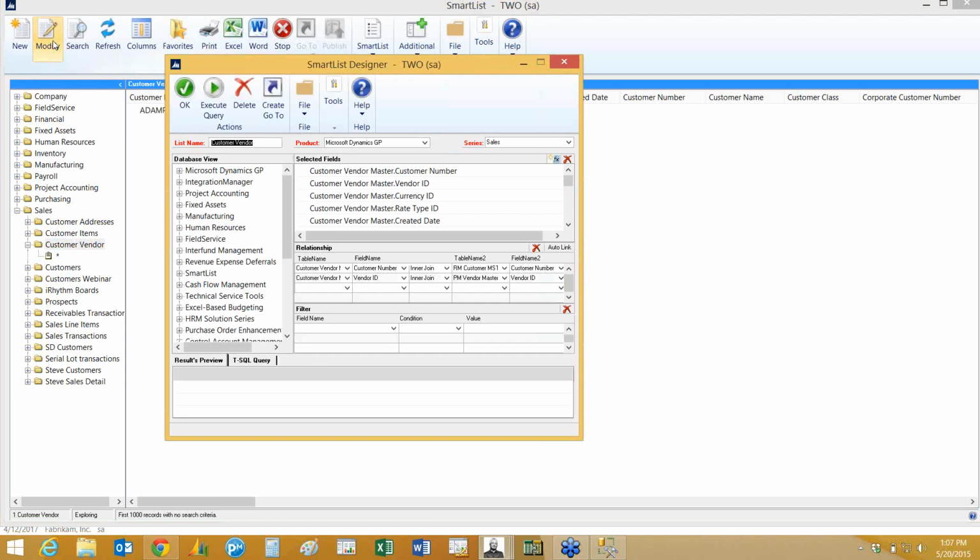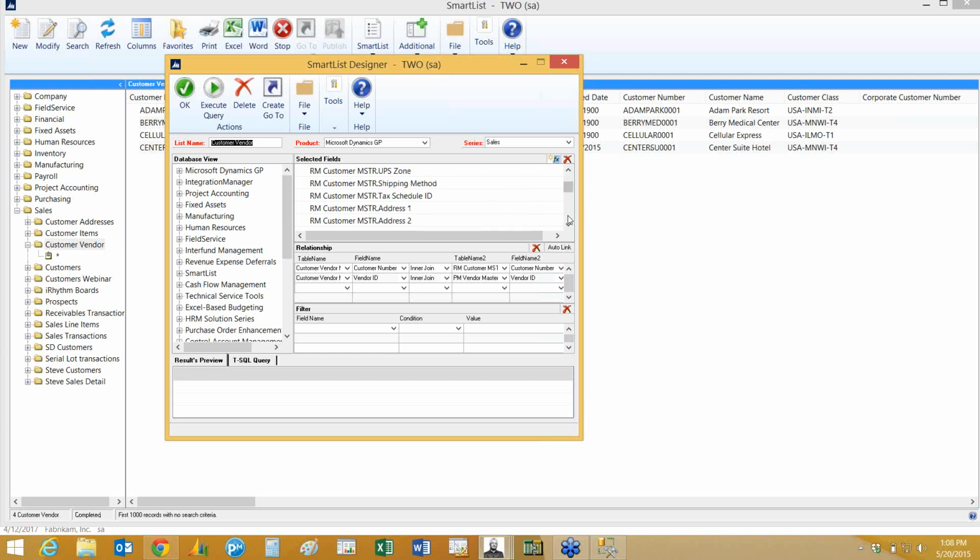So I'm modifying an existing Smartlist Designer Smartlist that I created. In this window, I've got all the products that are available, and all the fields that I selected to be in my Smartlist, and I can just scroll down. You can see the various tables. Here's the customer vendor master table, and then I connect to that the receivables customer table, and down here at the bottom I've got the payables vendor master file. All these fields are going to go into the Smartlist, and I can change it. I can go back and modify it, and if I don't want a particular field, I can just get rid of it, and it goes away.